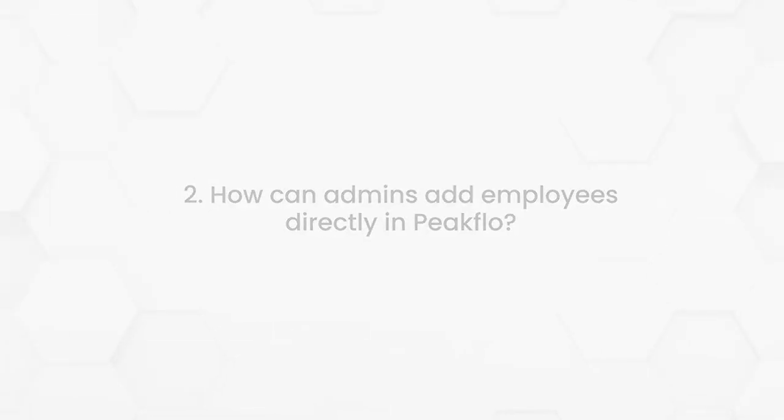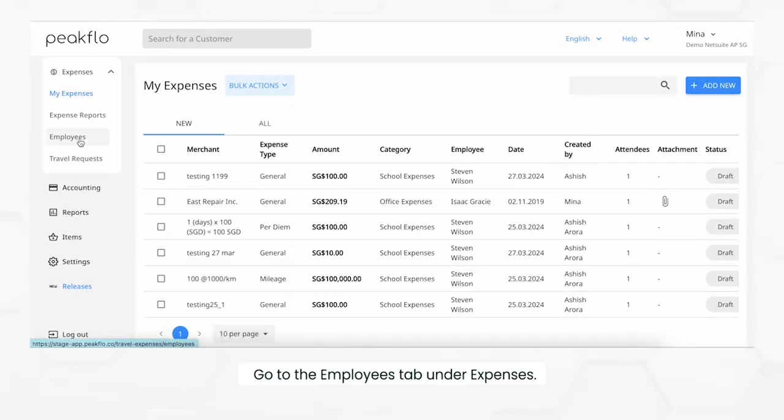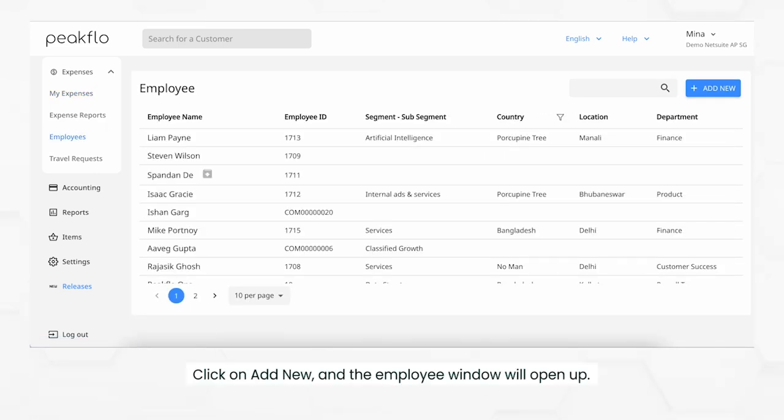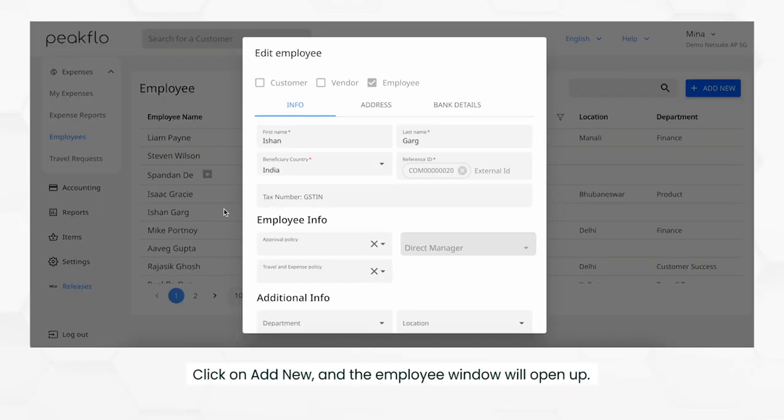How can admins add employees directly in Peakflo? Go to the Employees tab under Expenses. Click on Add New, and the employee window will open up. Fill in the details based on these descriptions.